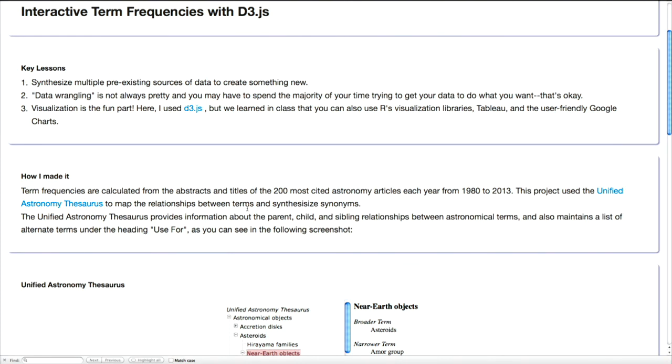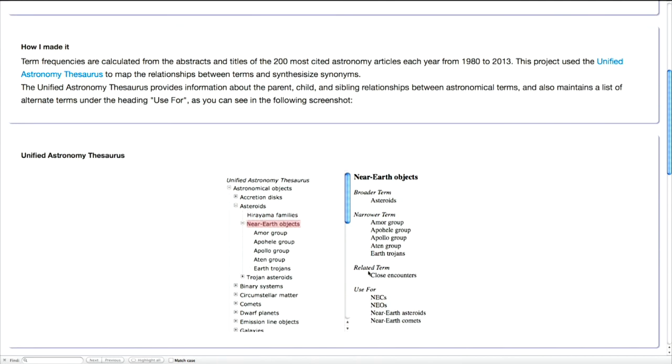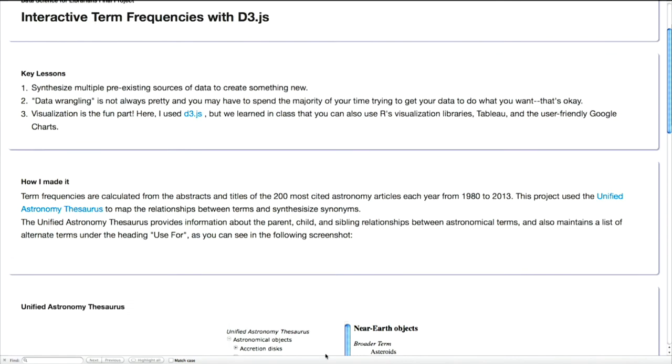So that's one thing I realized, is that you can do a lot of cool things just by combining two sources of data that haven't been combined before, maybe. It's easier if someone has already done some of the work for you, because otherwise you'd have to do all of these relationships by hand, which would be a formidable task.